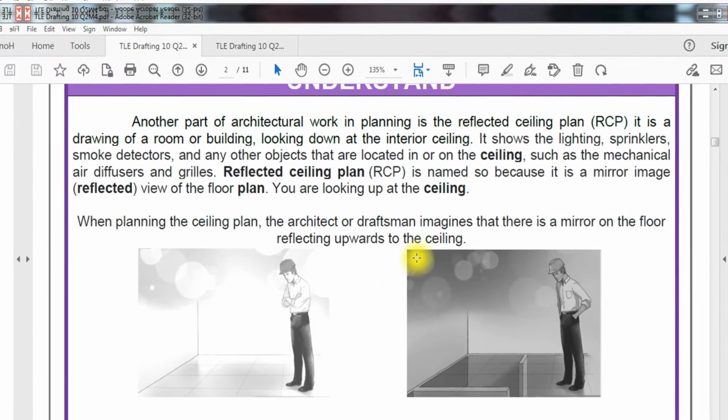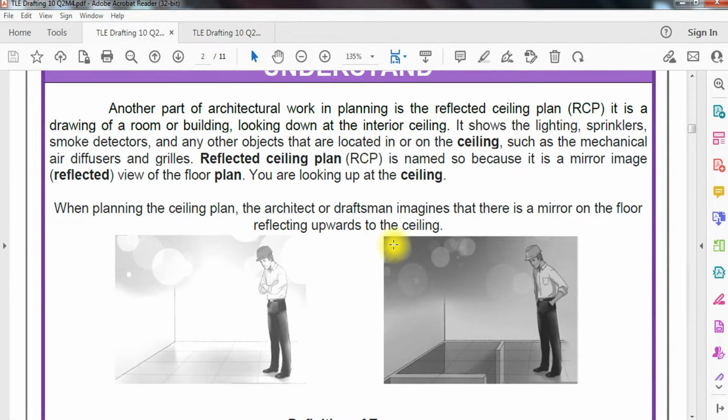Here, it talks about another part of architectural working drawing or in planning, the reflected ceiling plan, also known as the RCP. It is a drawing of a room or a building looking down at an interior ceiling. It shows the lighting, sprinklers, smoke detectors, and any objects that are located in or on the ceiling, such as the mechanical air diffuser and grills.